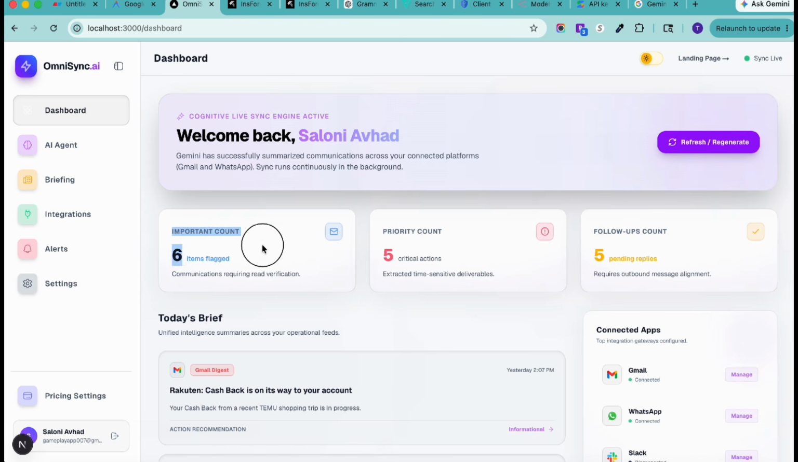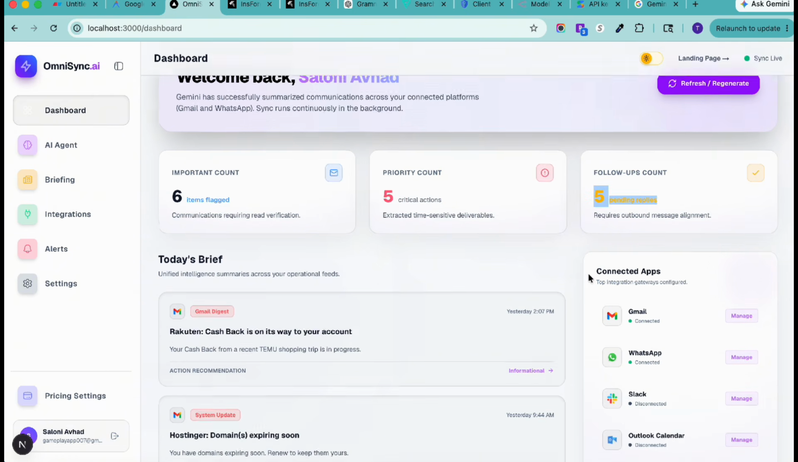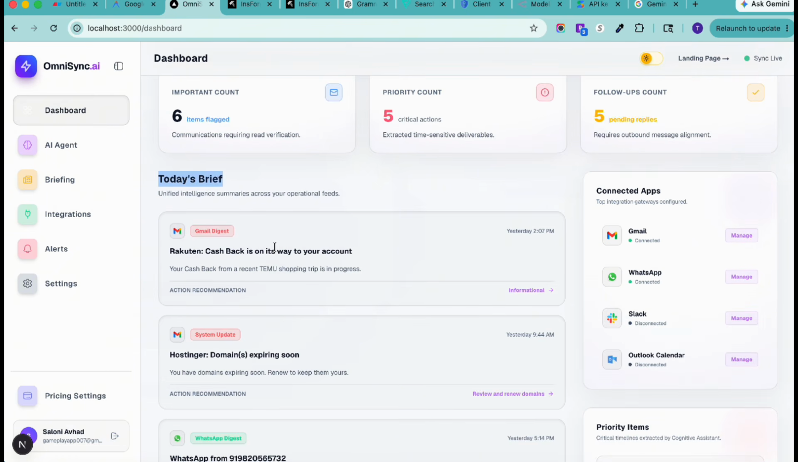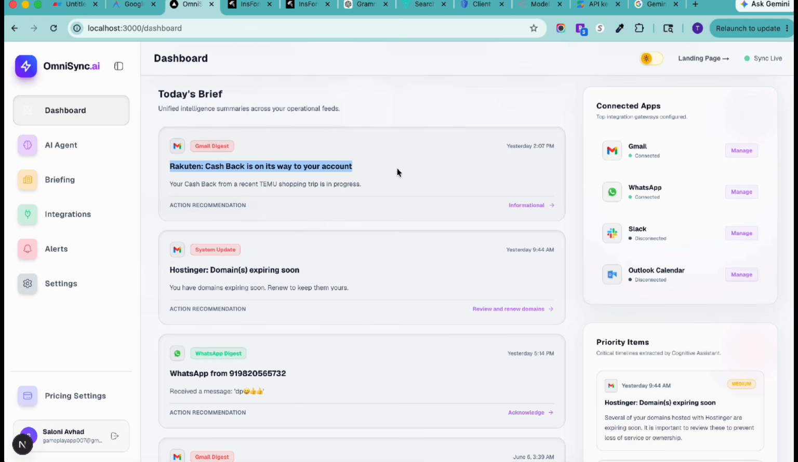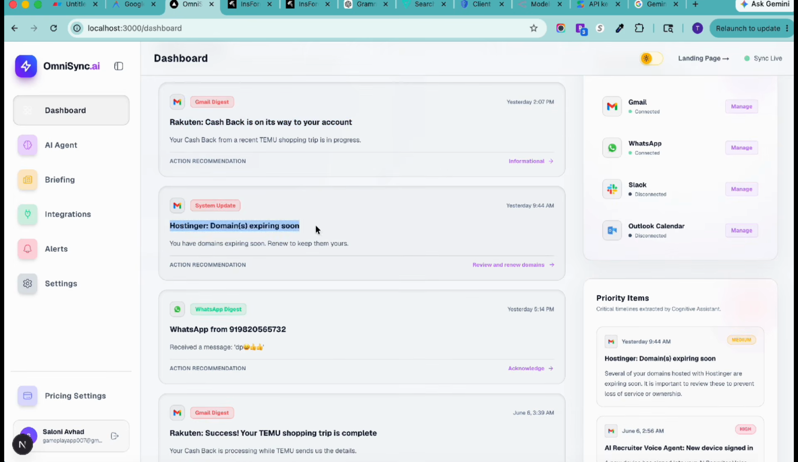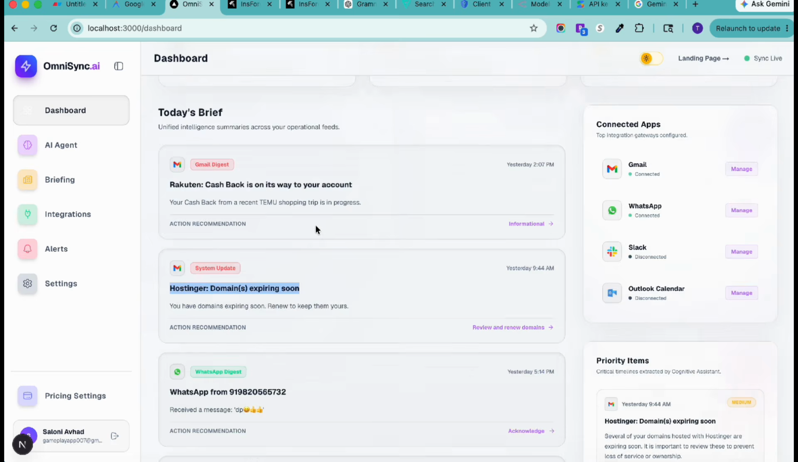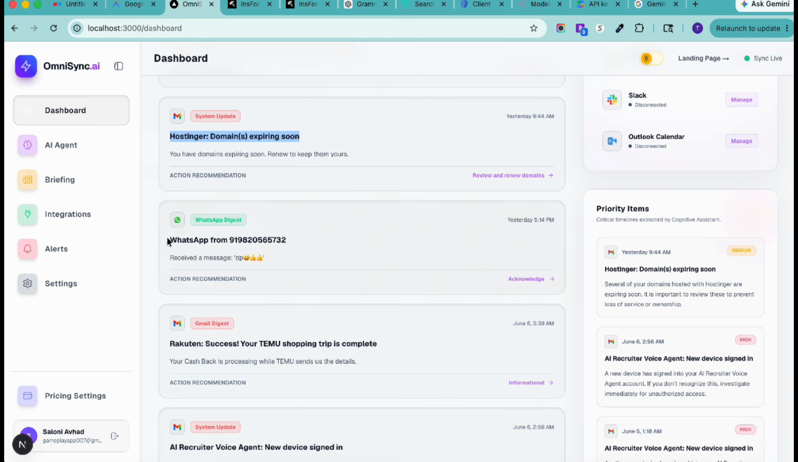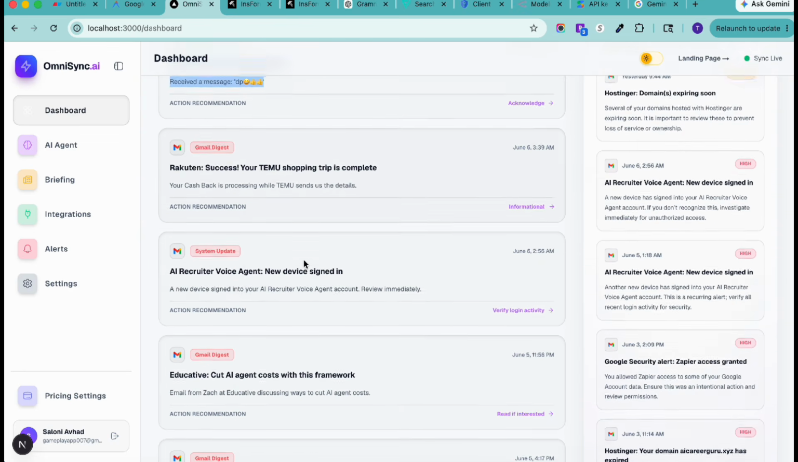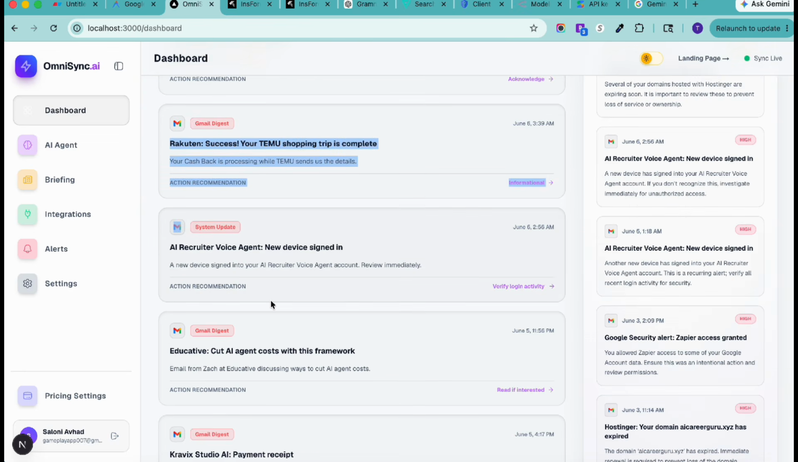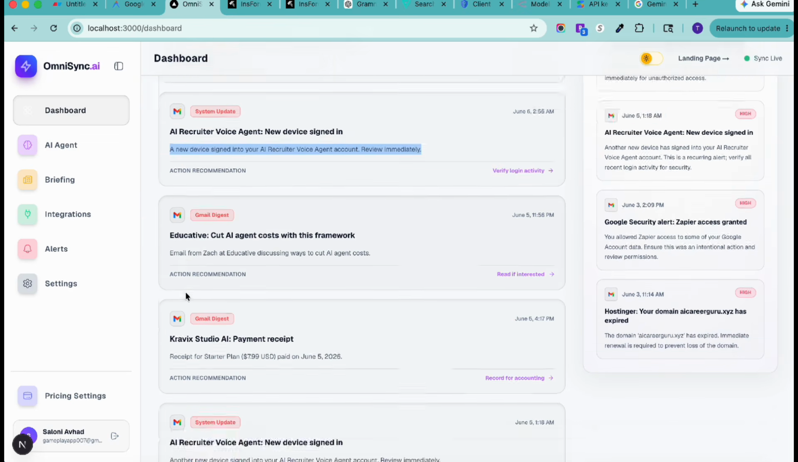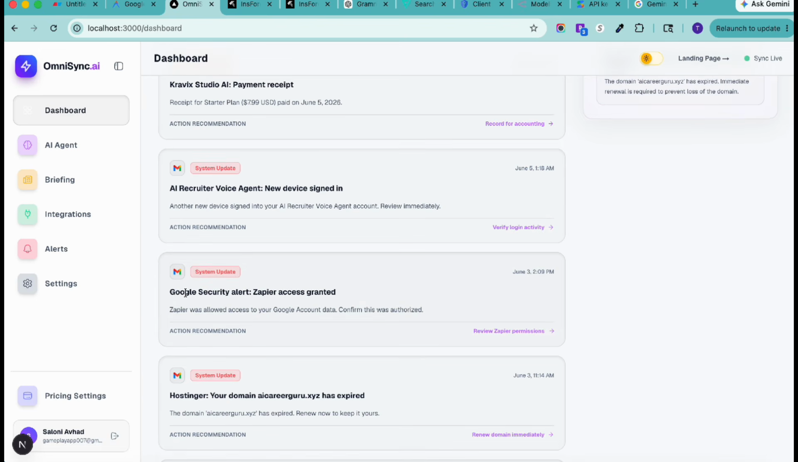Then you will see the count. Obviously it's 6 items flagged, 5 critical actions, and 5 pending replies, okay. And here you will find today's brief, where you have some mail information from my email. We have Hostinger saying domain expiring soon, so it's showing in the brief. I'm also getting the WhatsApp messages. See, then other things, you will find all of this email directly from my Gmail, okay.